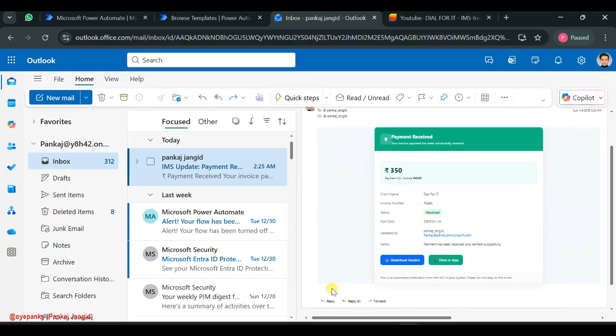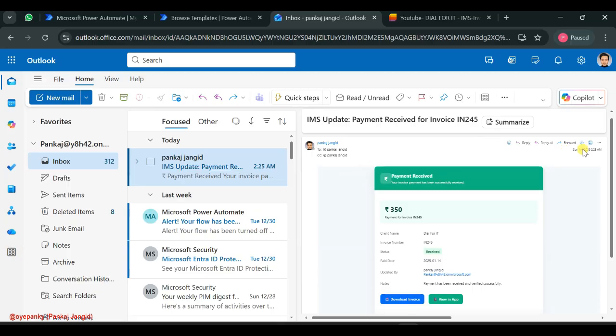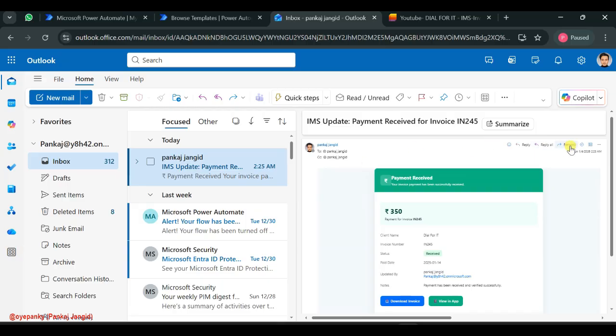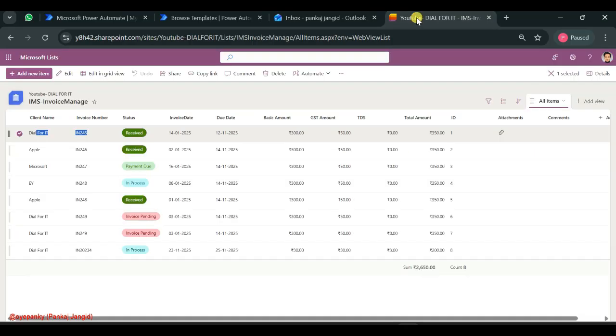You can download the template from the description. I already put the link, and I already created the template. So this work is done by Power Automate. Our manual work is done by Power Automate, so we don't need to do any work manually. We can schedule our manual work with Power Automate.